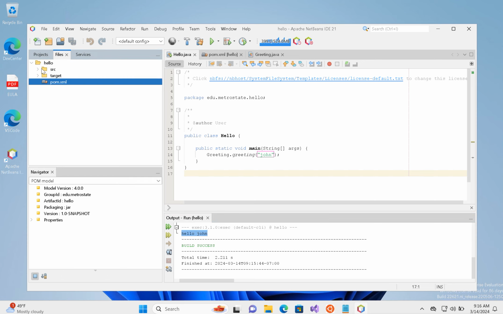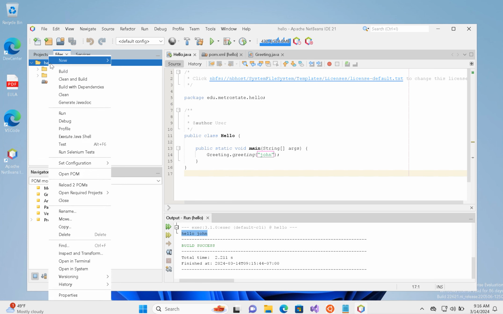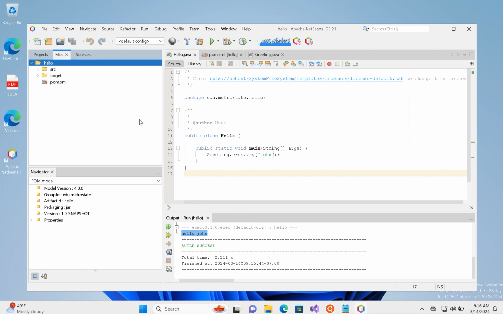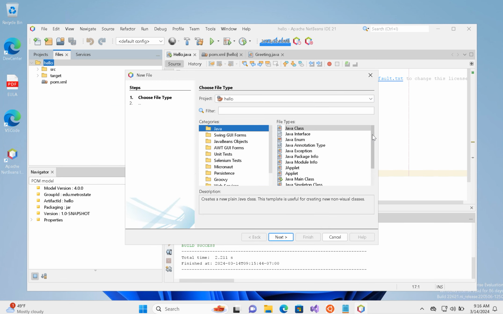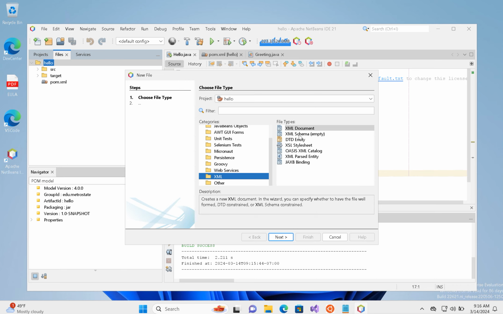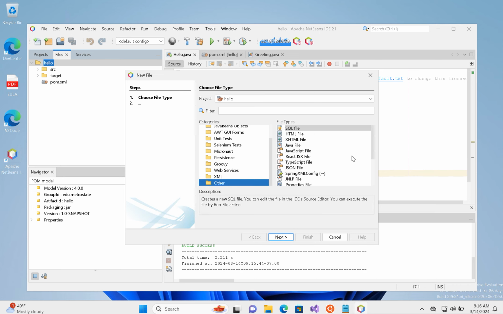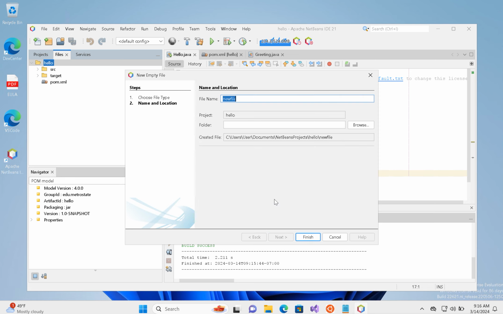For example, if I want to add a file in my project folder, there's a text file, you can go to new, and here you can pick other. You can see there's a lot of different files you can create. You can specify what kind of file you want to create, Java file, maybe you want to create XML file, others. So here, let's create a text file. And we'll just call this data.txt.